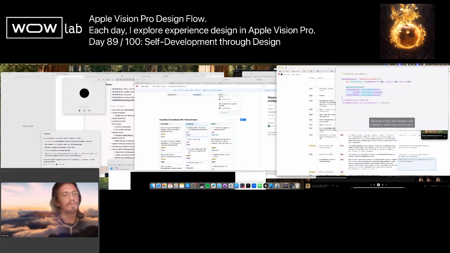Let's dive into this new API. I started using a new initializer to create a progressive immersion style that takes in a custom immersion range as well as a value for the initial amount. The progressive style is applied to the immersive space.